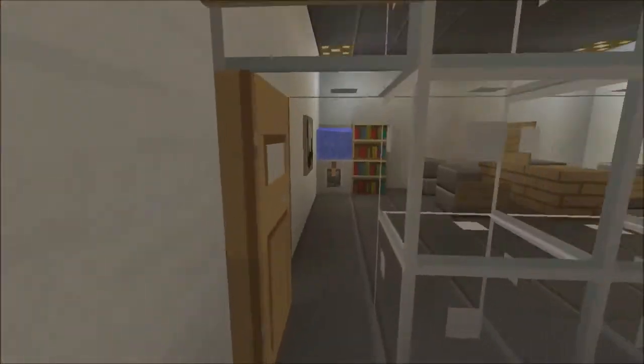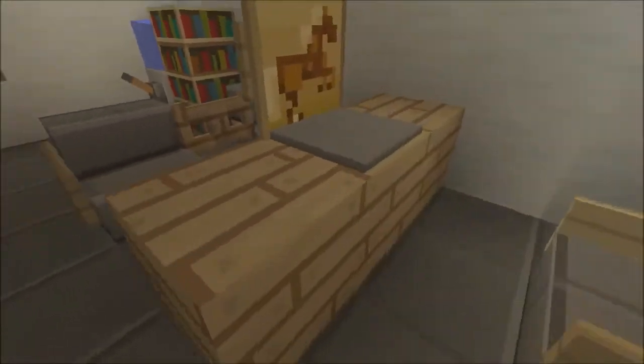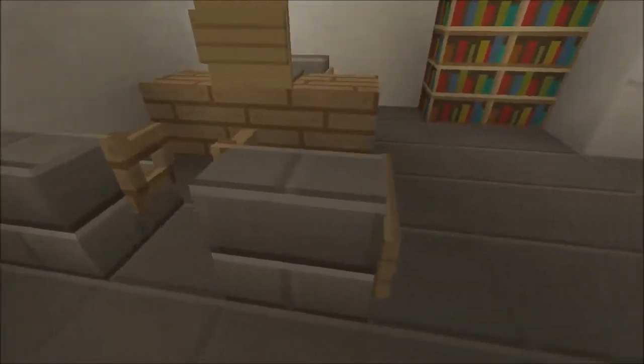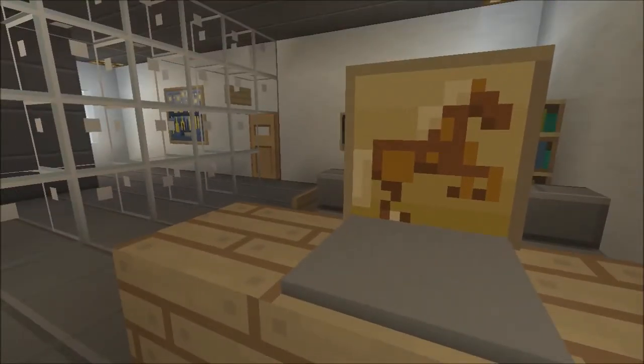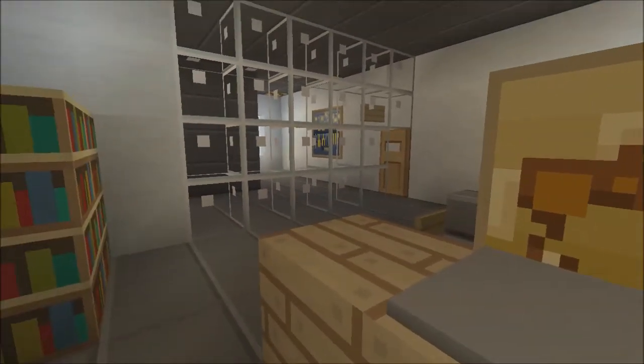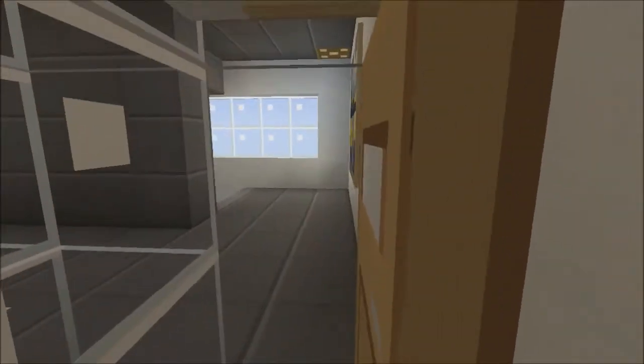So this is the head teacher's office. That should be like that. So this is where the head teacher hangs out. So it's got a window there so you can check that the students are being good.